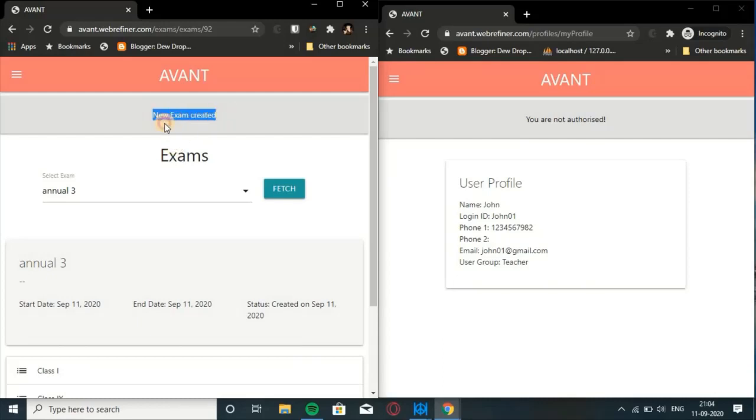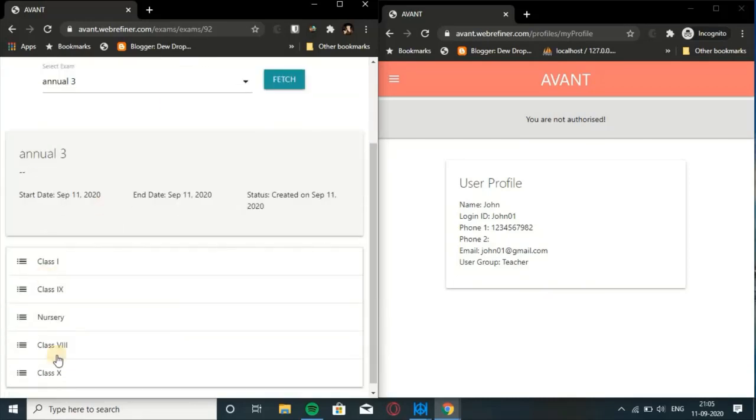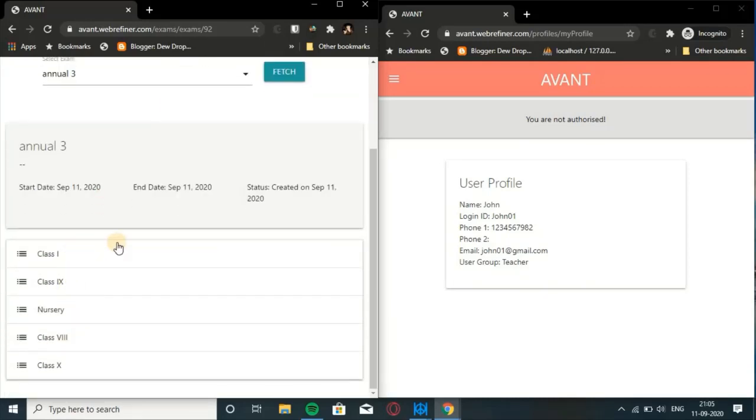Now when the exam is created, you will directly come to this page, where whatever classes we have created before will drop down here immediately. You don't have to do anything on this. The exam date is 11 September, and when it was created you can see it here.